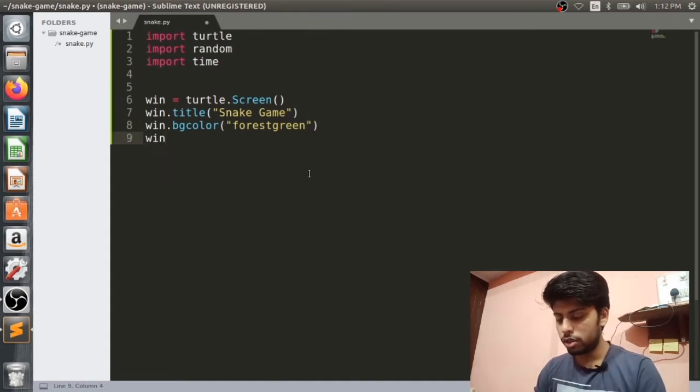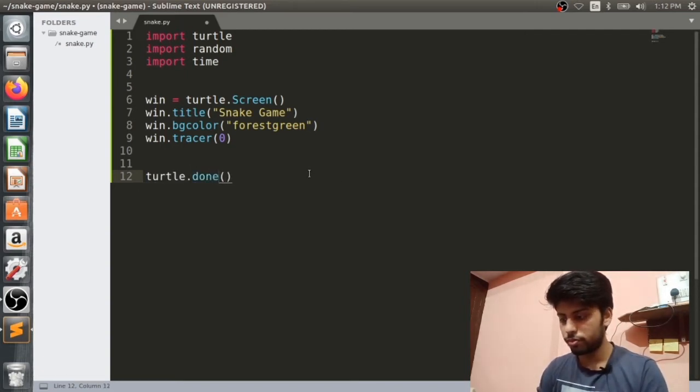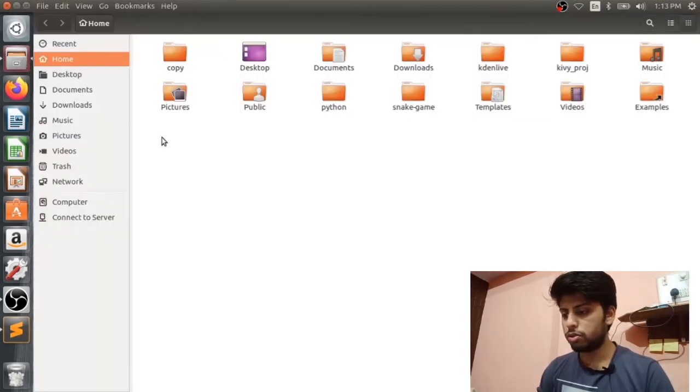Then I will write here win.tracer(0). So we have created a background forest green color screen. Let me check it. So I will write here turtle.done. I will save it, and let me go to the folder.